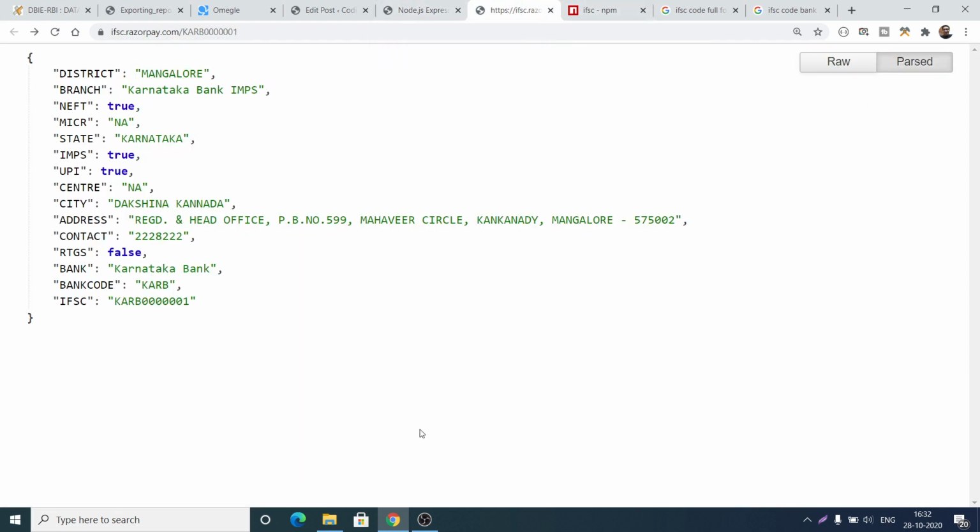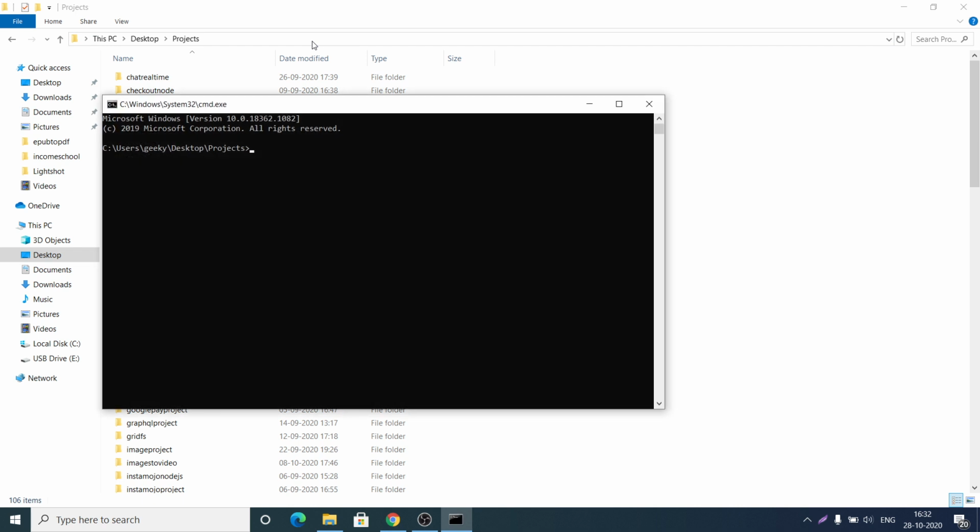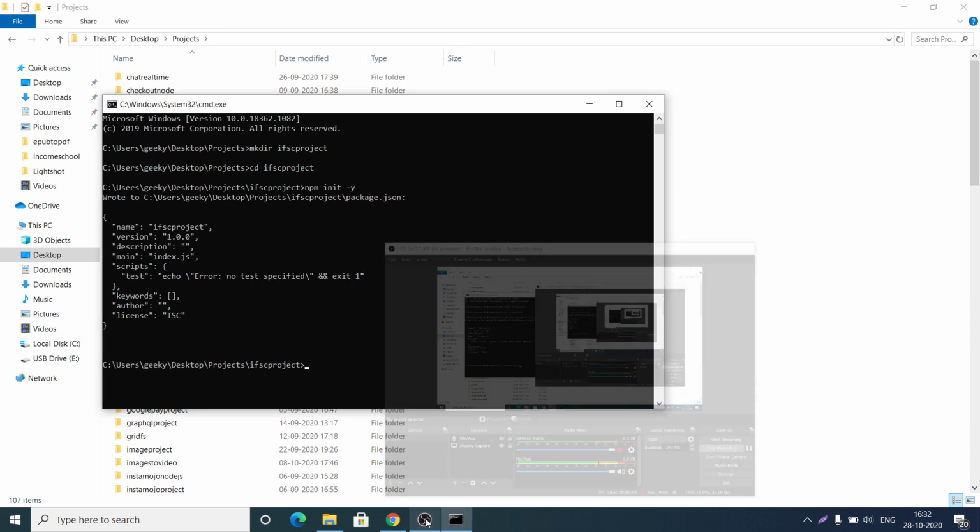Now to get started, inside my projects directory, I will make a new project here. Make directory, and this will be IFSC project. I will go into this, and first of all we will initialize the empty Node.js project by invoking this command, npm init -y. So this will create the empty package.json file.